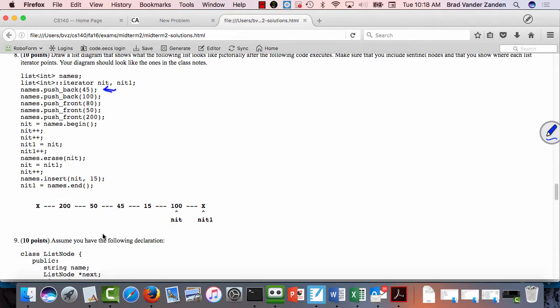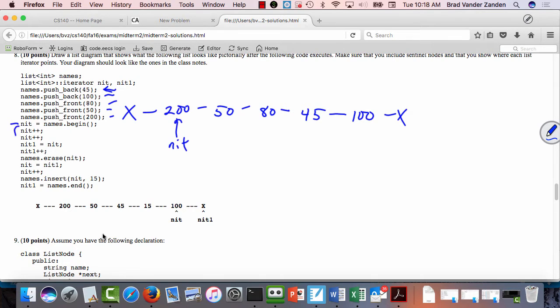Push back, so you start out, puts 45 on the list. Push back puts 100 on the list. Push front puts 80 to the front. 50 pushes to the front. 200 is pushed to the front. Now we have our X's for our sentinel nodes. We set knit to names.begin, so this is now knit. We do 2 pluses, which advance knit to point to 80.